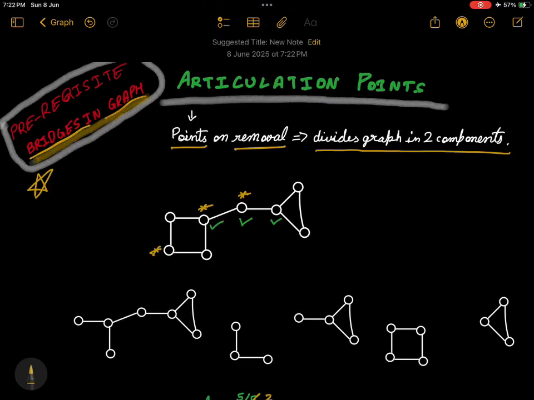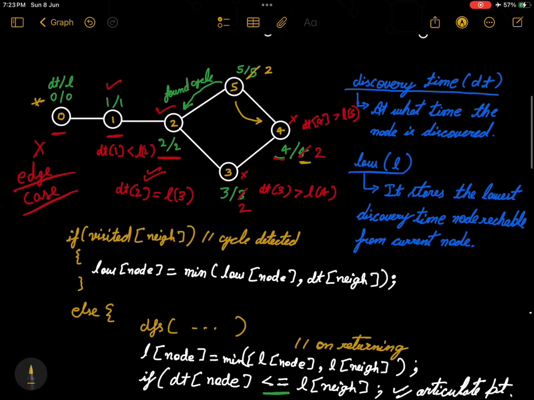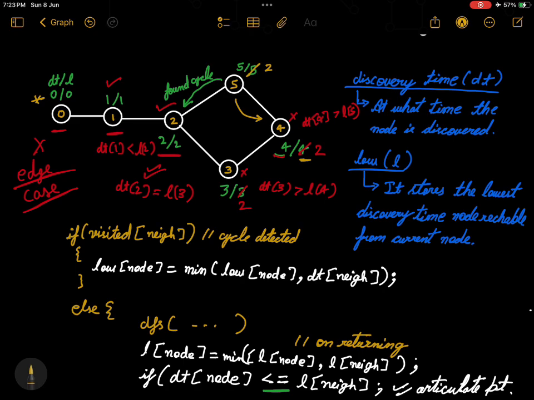Okay, let's revise what we studied. Please see the prerequisite, the bridges in graph topic. Okay, articulate points are points on which, on the removal of those points, we will get 2 or more components in a graph. Then we saw a few examples of this. Then we saw that we will maintain a discovery time vector and a low vector. And similarly to detection of bridges, when we check for the condition of articulation point, that discovery time of node is less than or equals to, we add an equals to here, the low of the neighboring node. Okay, then we say this point is an articulation point.